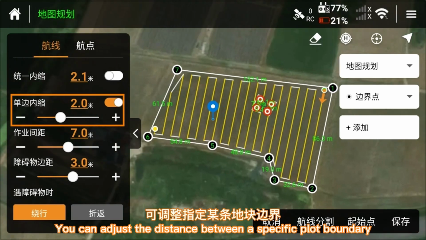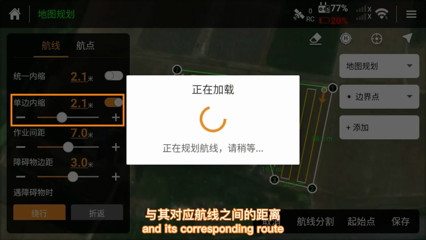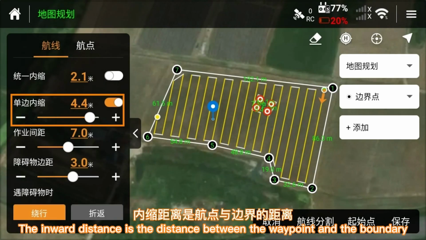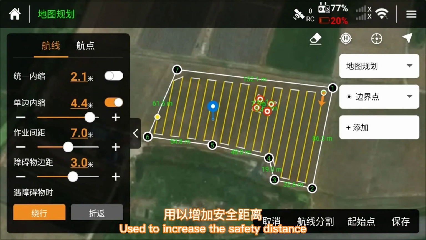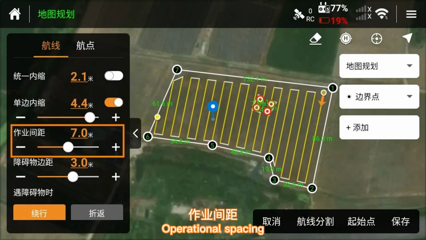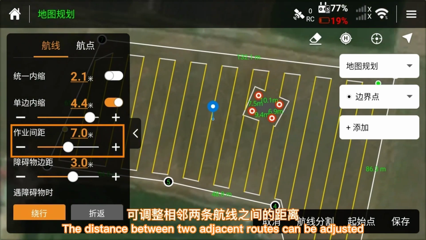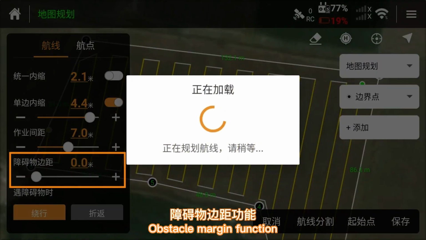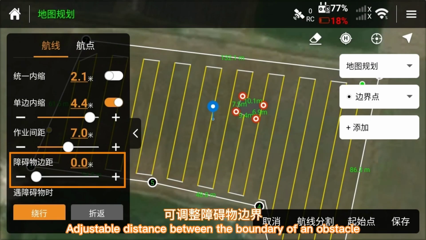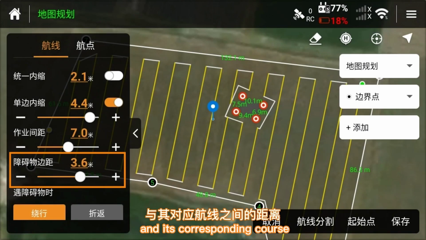You can adjust the distance between a specific plot boundary and its corresponding route. The inward distance is the distance between the waypoint and the boundary used to increase the safety distance. Operational spacing. The distance between two adjacent routes can be adjusted. Obstacle margin function. Adjustable distance between the boundary of an obstacle and its corresponding course.